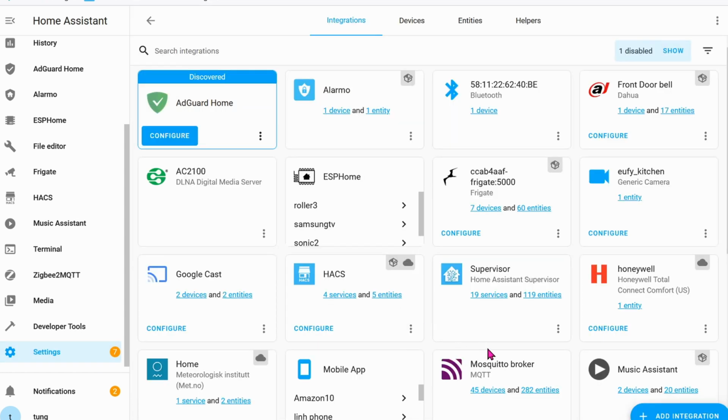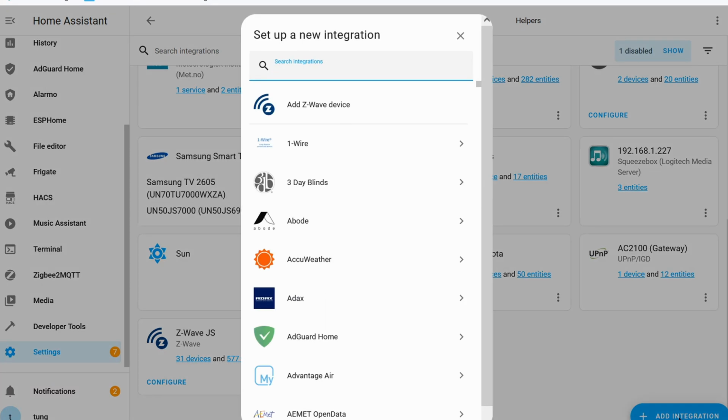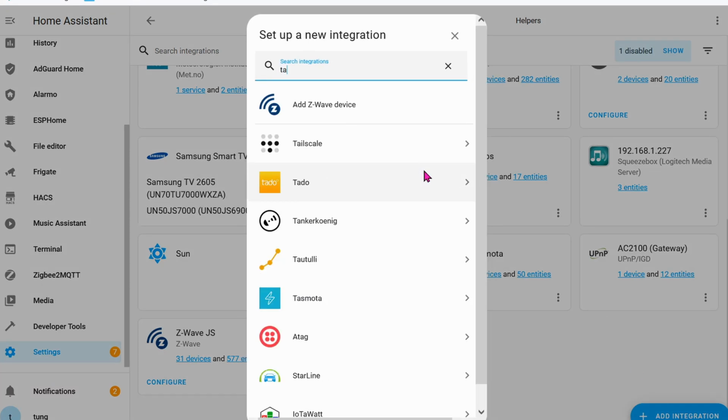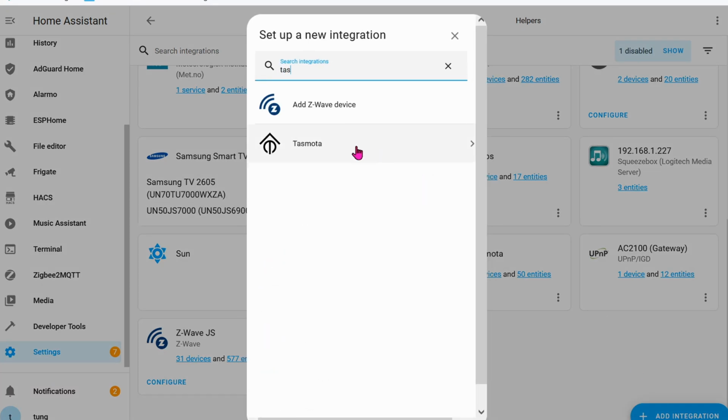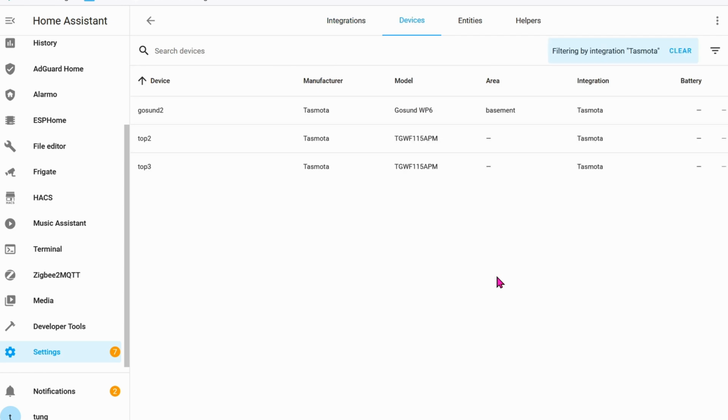Now, go into Home Assistant, go down to Settings, Integrations, Tasmota. If you don't have Tasmota in there already, click on Add Integration and add it in. I already added it right here, as you can see, so I'm just going to click on the device to make sure that it was added. And there we go. This is it.